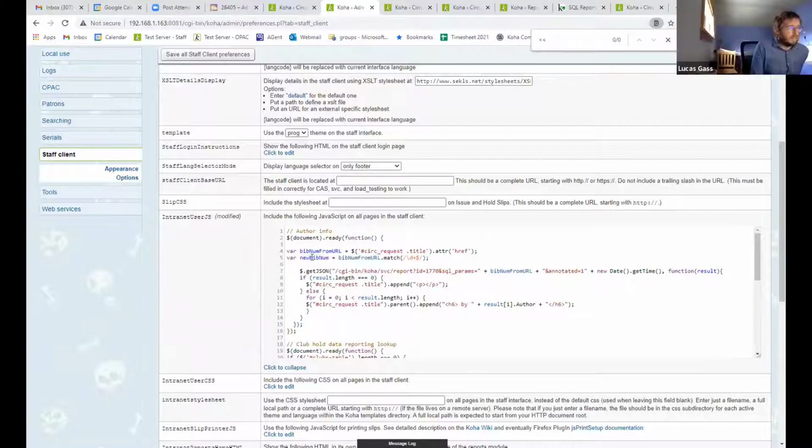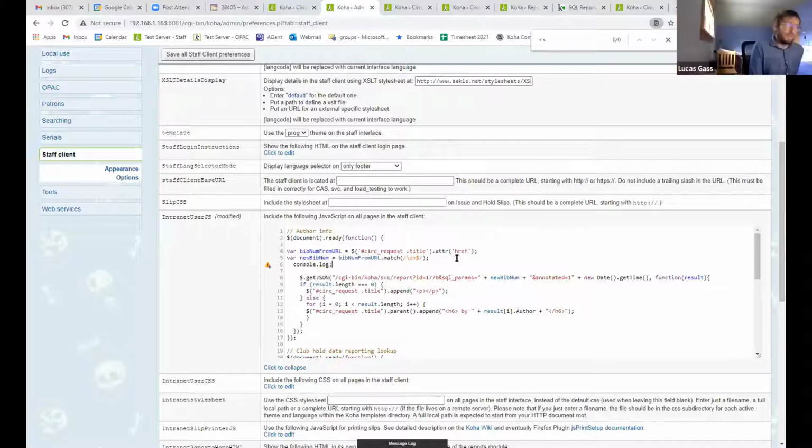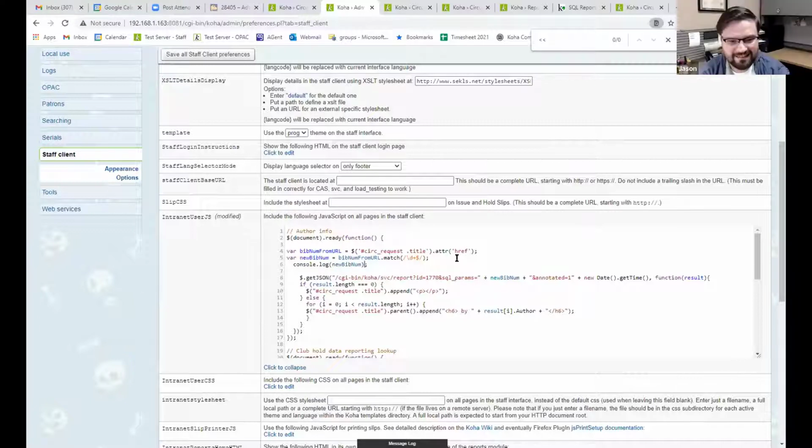Yeah, and then the next thing I would do is console log that just to see what. Okay, it's console log, and then is that it? Yeah, and then in parentheses, like a function, put your variable inside of parentheses. Like that? Yeah. Okay.